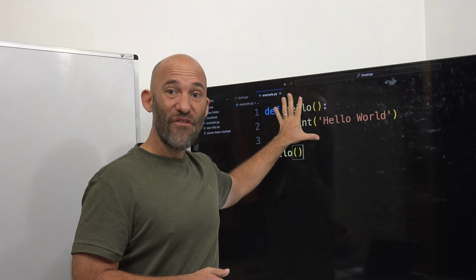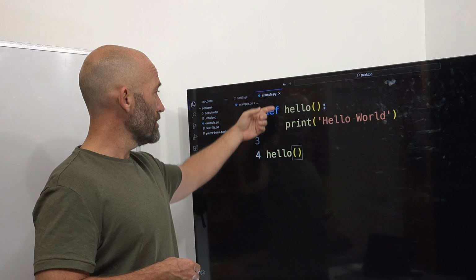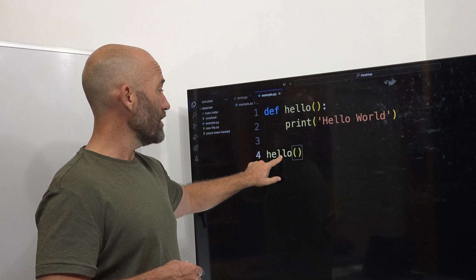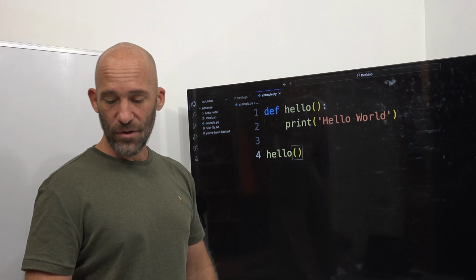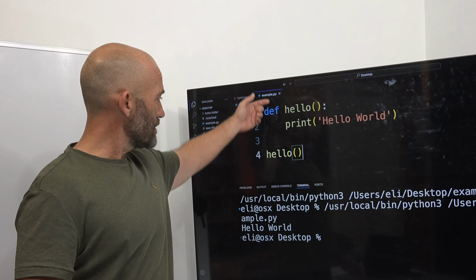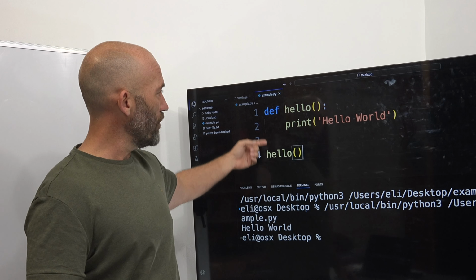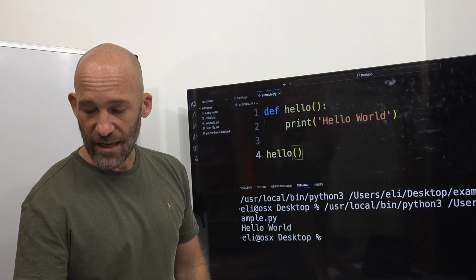Now this does not fire off until we call the function later. So here, after this, we're calling the function hello, and when we call this function, it's going to do hello world. So when I run this, we can see it goes through, calls the hello function, then prints out hello world, and that's the idea.